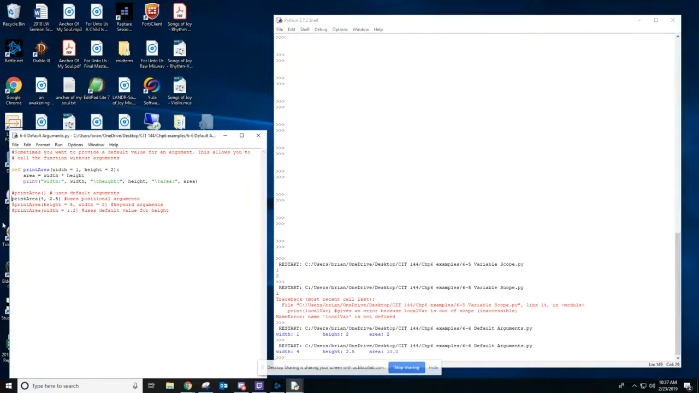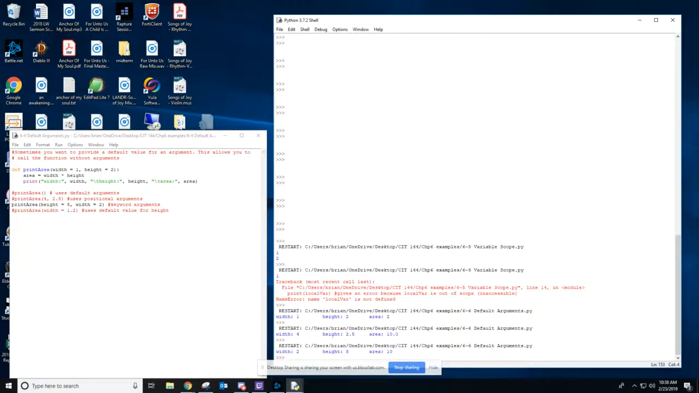Okay. Also, you can use keyword arguments. What keyword arguments do is let you pass them in a different order than the function is expecting. Normally it expects width first and height second, but in our call here we've specified height first and width second, and as keywords it's still going to work. It says width equals 2, height equals 5, and the area is equal to 10.